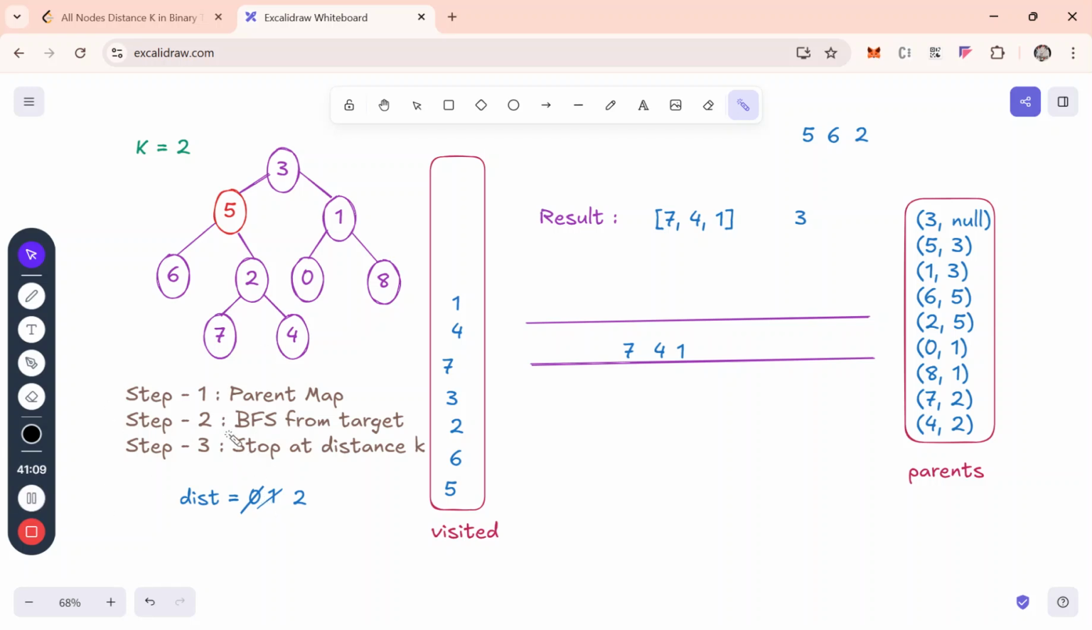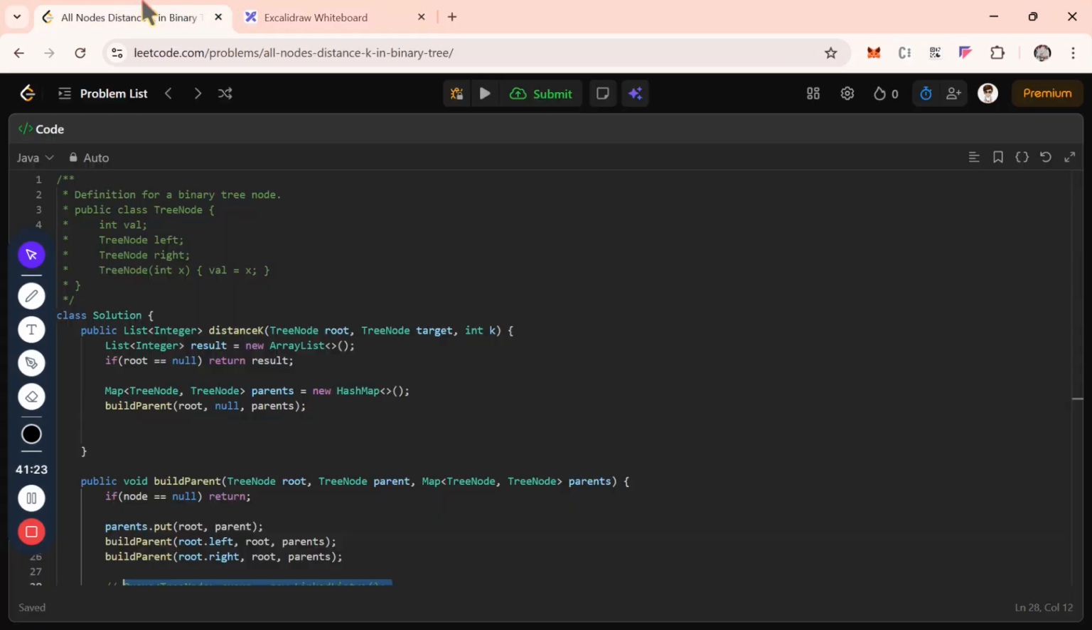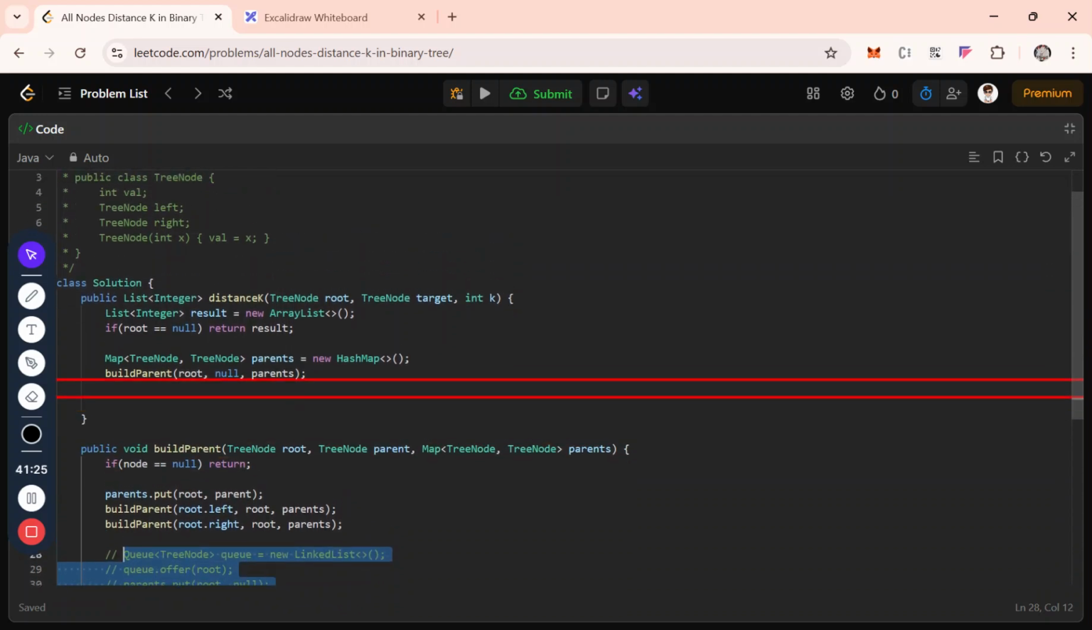So over here, let's start with the BFS from the target. And to stop at distance K, I should have these pointers, this increment stuff, so I can stop at the K provided to me. In this case, it was 2. Great. So okay, this is what I need to do over here.